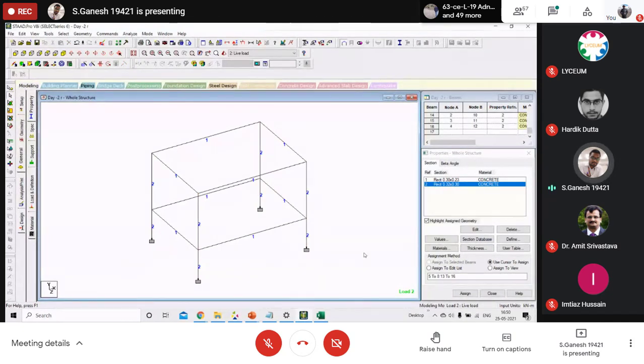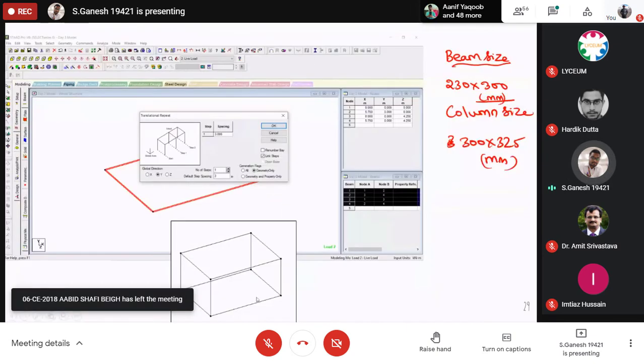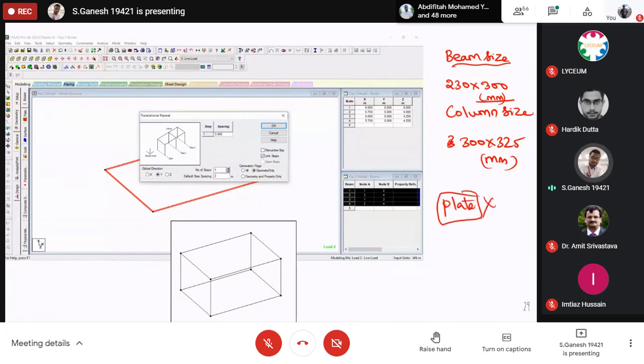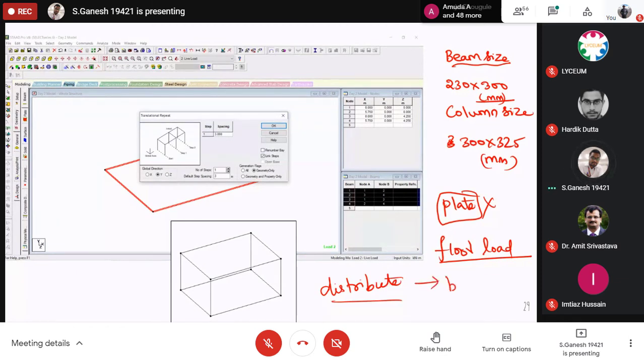I'm not assigning the plate. On this model, I'm not assigning any plate here. Why I'm not using the plate is the answer to the question which I showed on the screen. At present, I'm not taking the plate. I'm using the floor load. The floor load concept is to distribute. It will distribute the loads to the beam. So I don't want any plate or any plate thickness to be run on this model. Whatever floor load I give, the floor load will distribute the load values to the beams. So for this beam, the loads will be distributed.